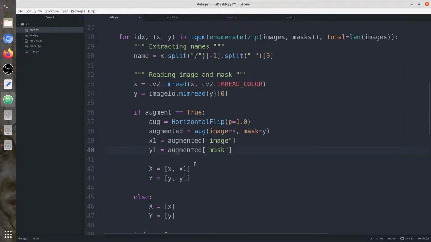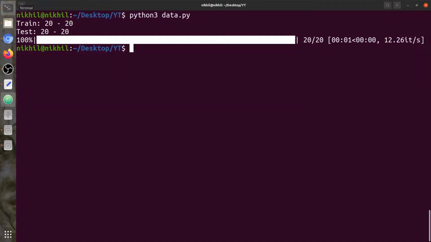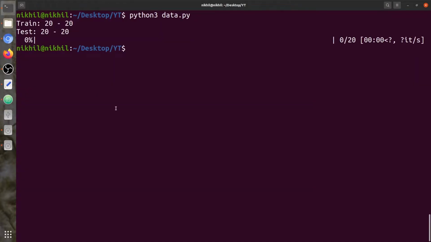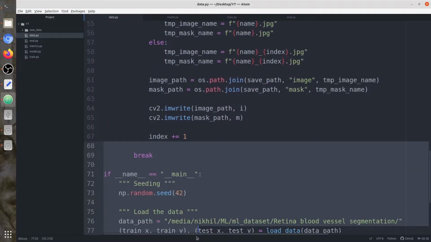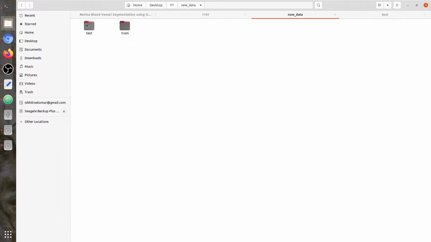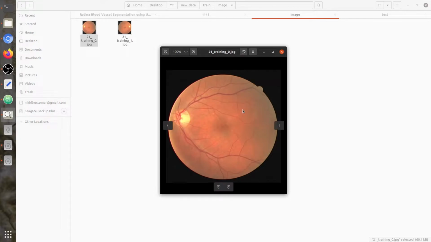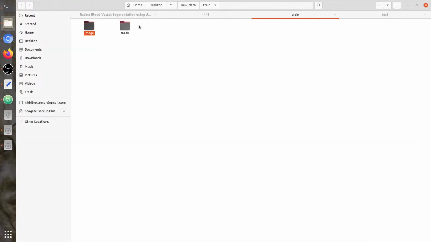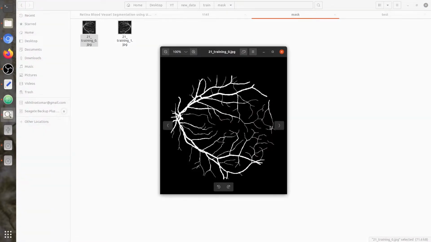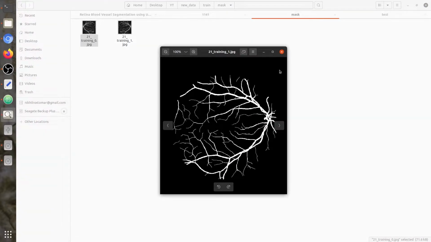Okay, so now let's do one thing. Let's run this part only so that we can check for errors or any other thing. Okay, so it has run because we have used the break here at the last. So only one image is done. So we're gonna check it. Okay, so there are two images here. The first one, with the 0_0 jpg, is the original image, and the second is the horizontal flipped version. And the same is done with the mask. You can see this is the original mask and this is the horizontal flipped mask.